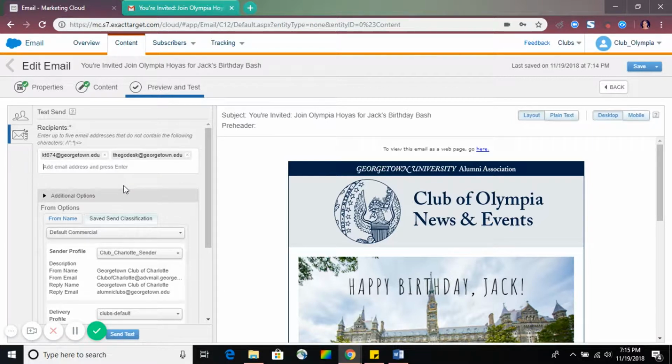And the reason why that's really important is because one of us will be looking over the email just to make sure everything looks okay. And if it all looks good to go, we'll send you a response saying, hey, your email looks great. Feel free to send it. So you just want to be sure that this email address is added on to the recipients when you are sending a test so that we can look it over and make sure everything looks good to go.